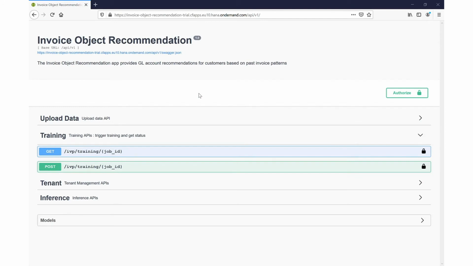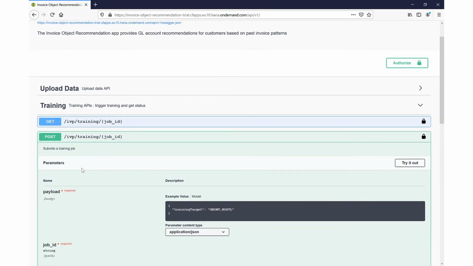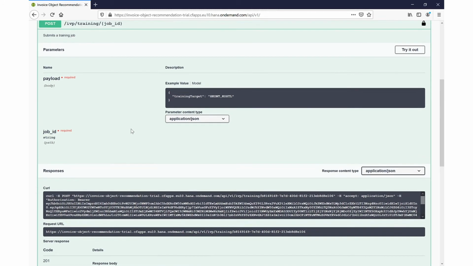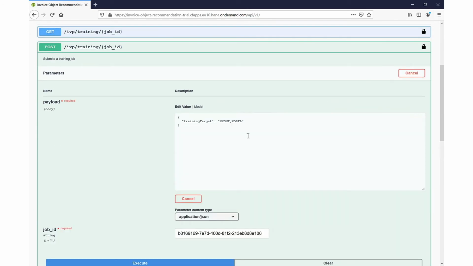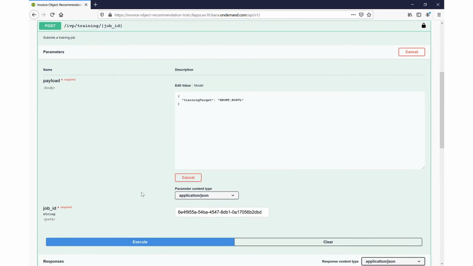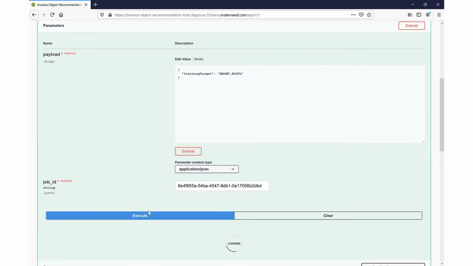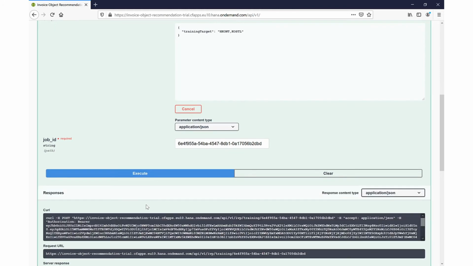After uploading and locking the data, we can now start the actual training process. So let us first start with the post of the training. For the training targets for the payload, we want to train on general ledger accounts and cost centers. So we can just leave this as it is. It is also required to insert the job ID that we've just uploaded the data with. And we can then click on execute. And then the training process is starting.